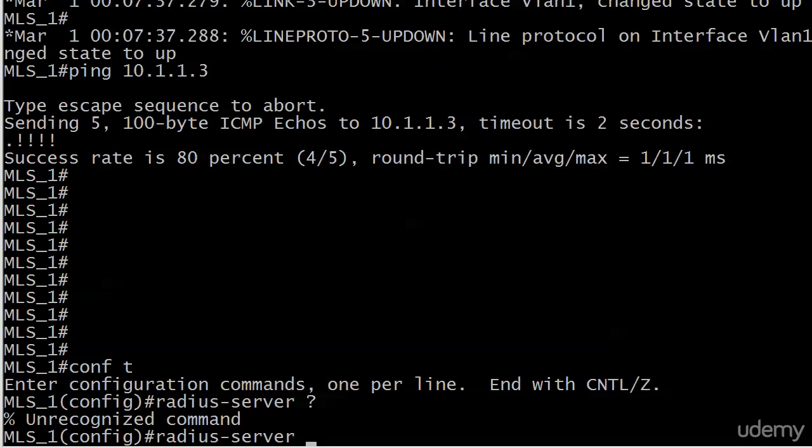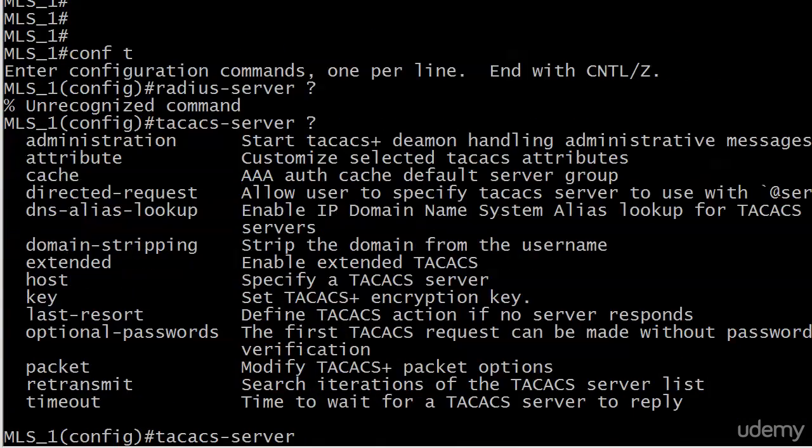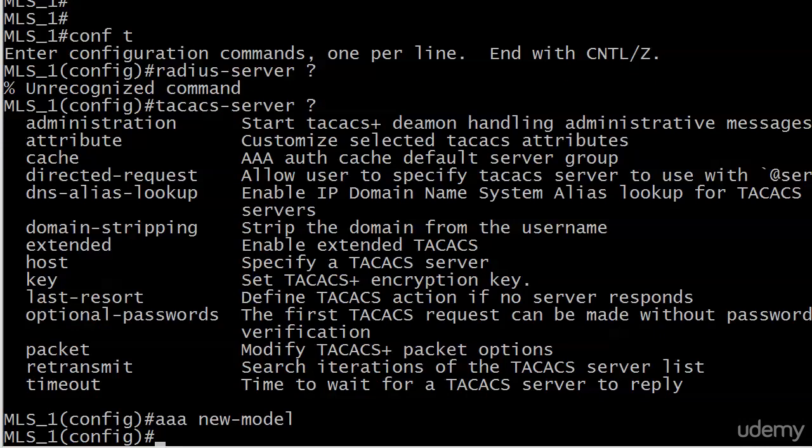Unrecognized command for radius server. That's not good. How about tacacs-server? Well, we get some stuff there. The reason we were getting that for radius server is that if you start running AAA commands, especially if you create the default list, which we're going to do in a moment, you're going to start getting unrecognized commands where you don't expect to see them. And what we want to do first is go back here and enable AAA.